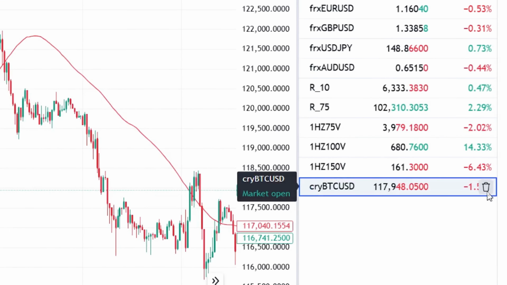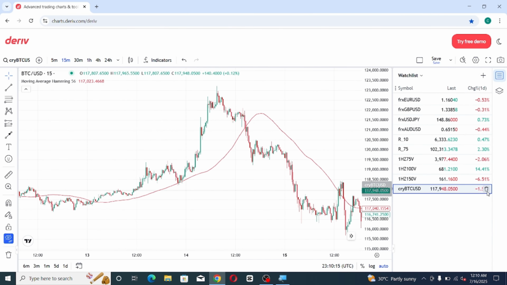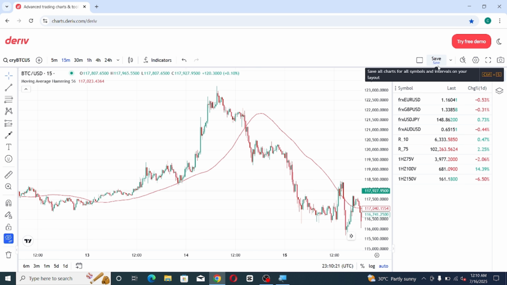If you want to delete it, just take your mouse there, click on delete, and then it will disappear. I don't trade Bitcoin, so this is how it should be. This is how my watch list looks like. Saving means to save it in your gallery.